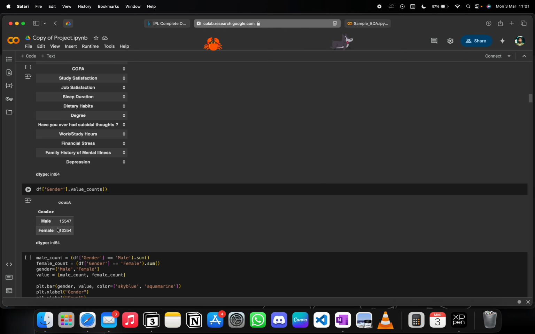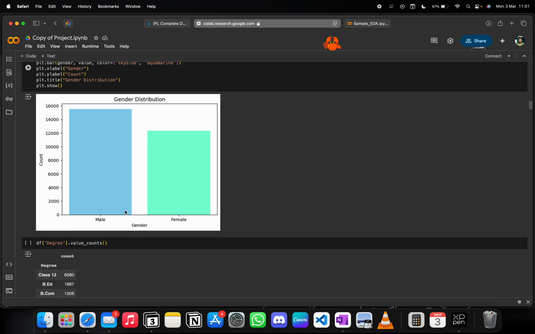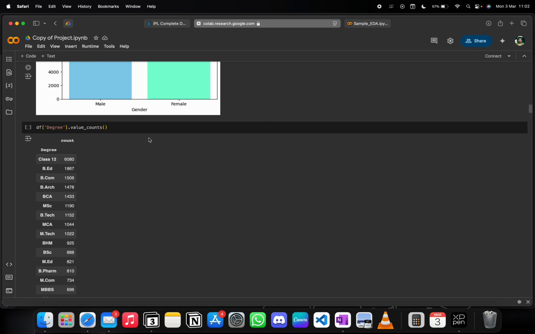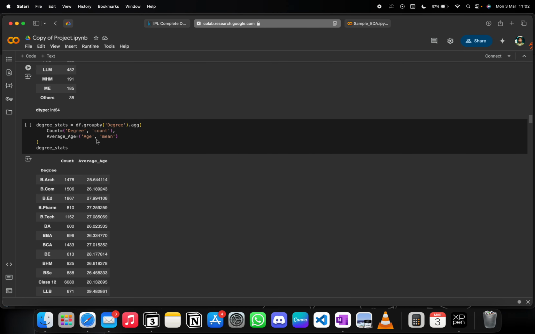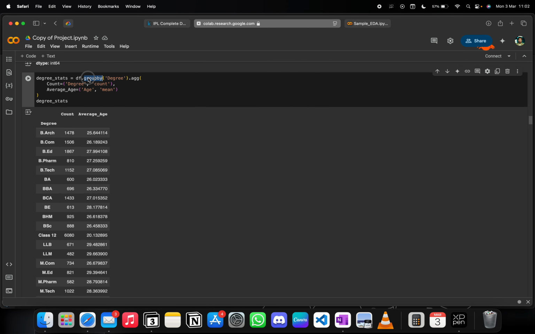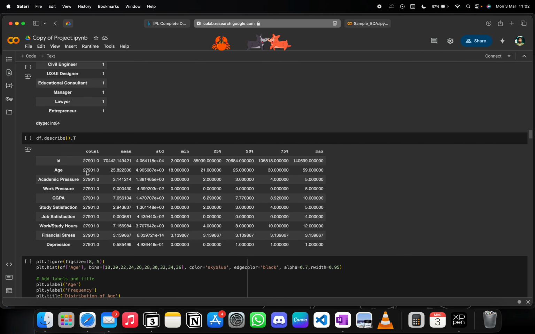Okay, how many different genders are there? We have male and female, and how much is the count? Then we plotted a chart, a graphical representation of gender distribution, around 16,000 male and female. Then degree: how many degrees are there and how many people are pursuing each degree. There is a function known as group by, where we add 2 or more columns together to get a better view. So this is the way we do the EDA part.